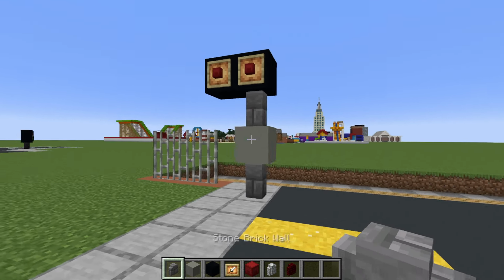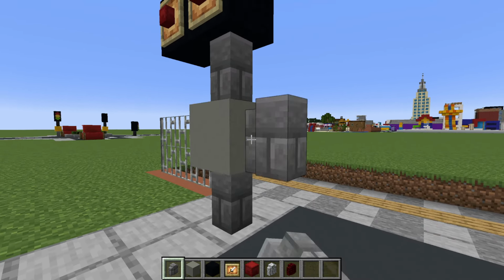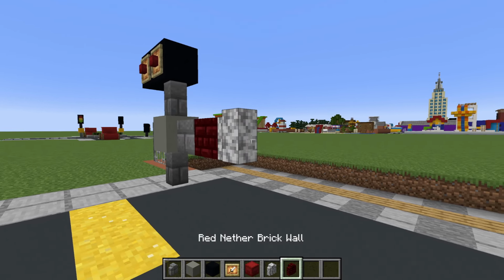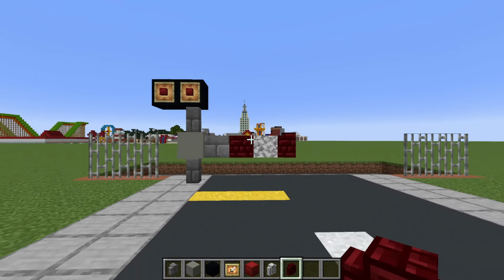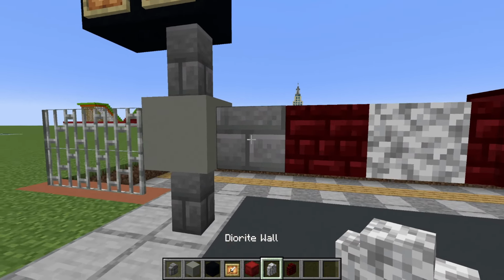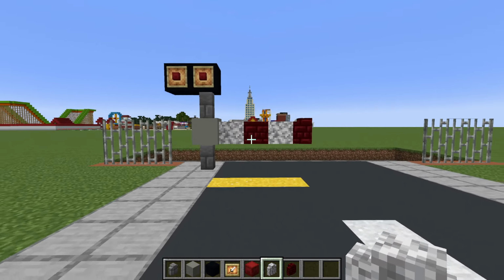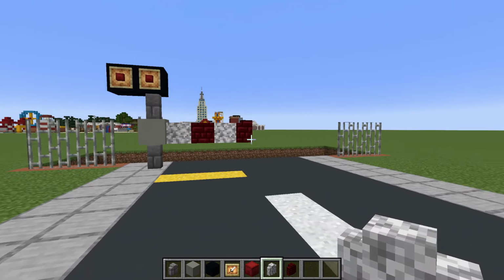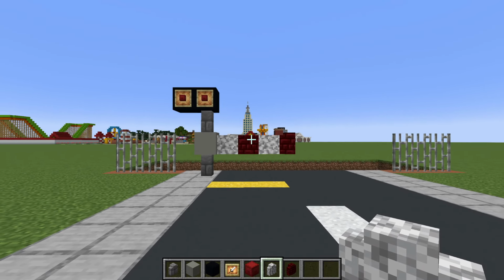However, should we want it down, all we have to do is place a stone brick wall right of this light grey concrete, and then red nether brick, diorite wall, red nether brick, just like this. You could even forego the stone brick wall at the front and you could just have a diorite instead, and as long as it covers more than half of the road just by a little bit, then it looks good.